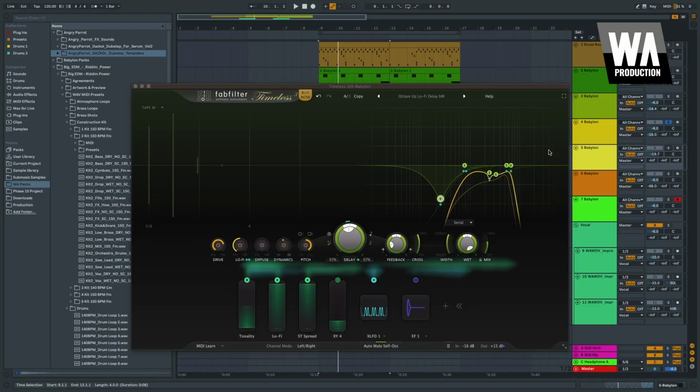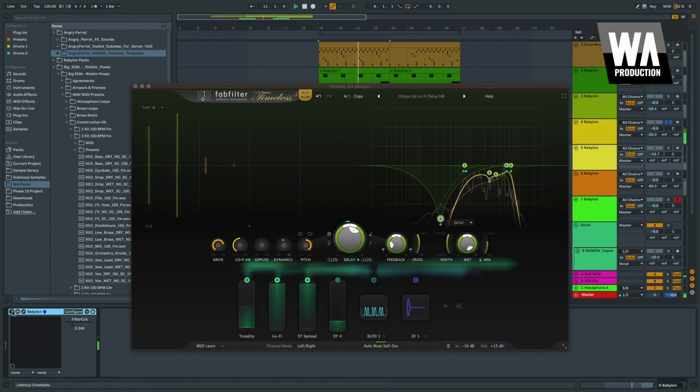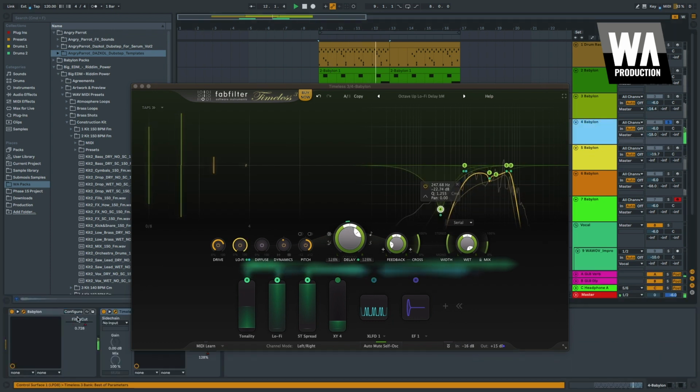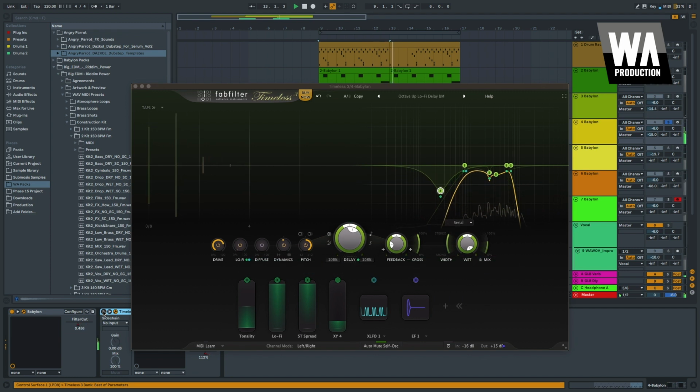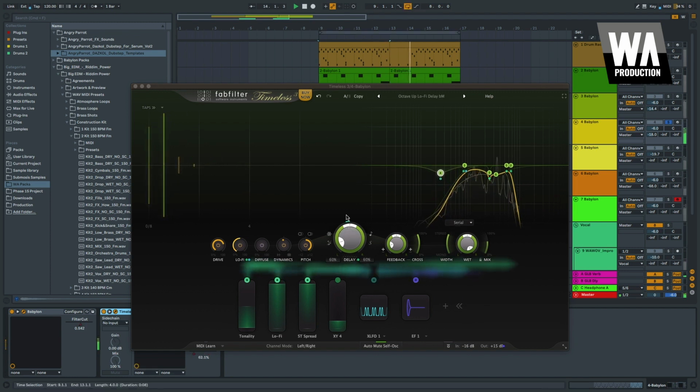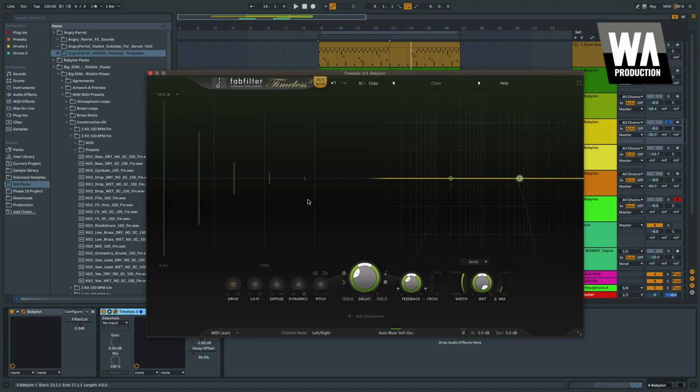So the main place I really have this running is on this lead synth. You can tell that they've really overhauled the GUI. They've given it this much darker theme, which I absolutely love. You also have a lot more display options to see how the delays are actually working, and it just feels like it's a lot more in line with their other plugins.